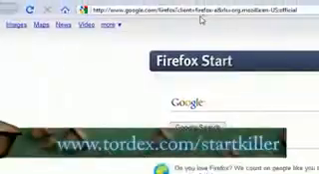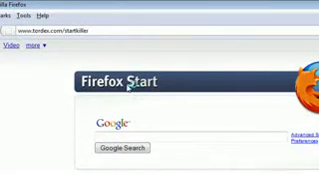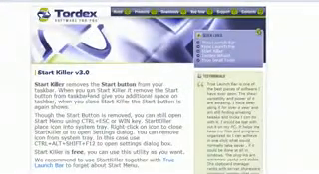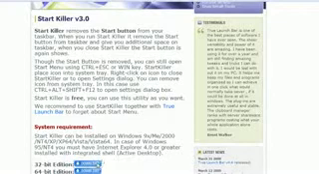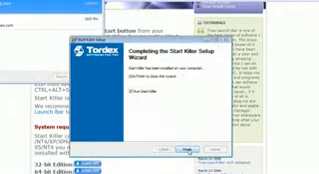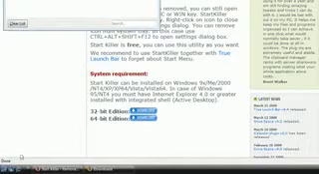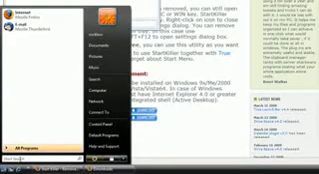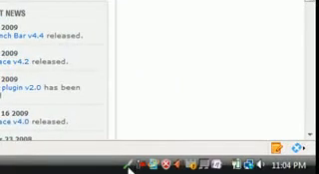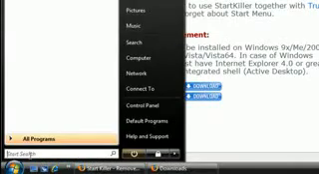The next step is going to be how to hide the start menu from users. This requires another free program. It's found at the website www.toredex.com/startkiller, and it's free to download, so just download it whether you have a 32-bit or a 64-bit program, and whenever you're through downloading it, it should automatically launch. And as you can see, there's absolutely no start menu. You can still hit the Windows button and it will pop up, but to get rid of it, you'll see this little knife icon. Just right click on it and select exit, and the start menu will come back up.